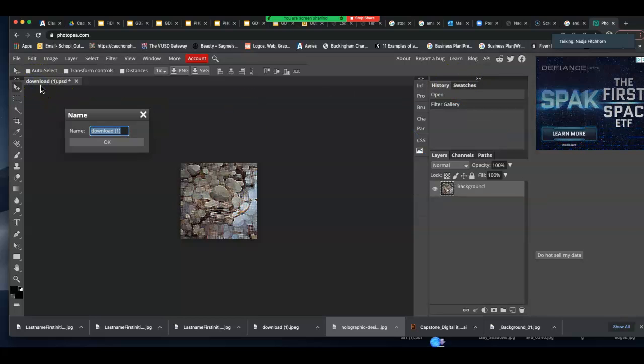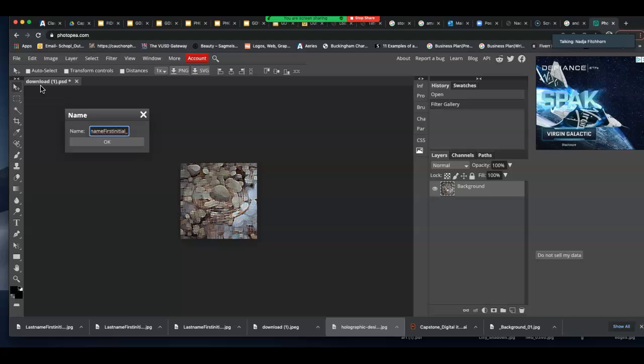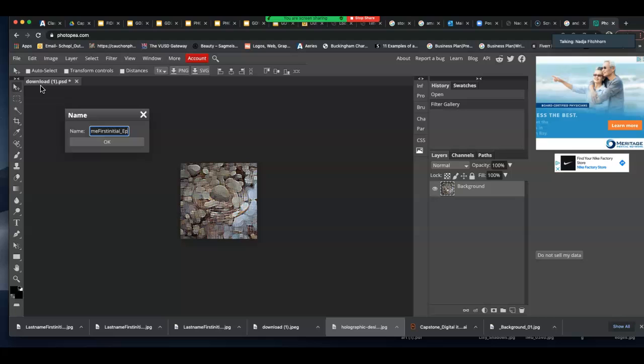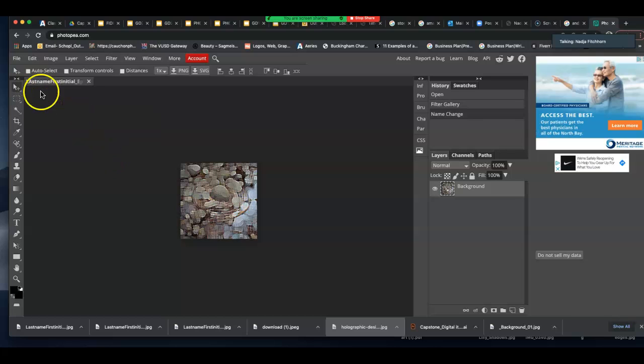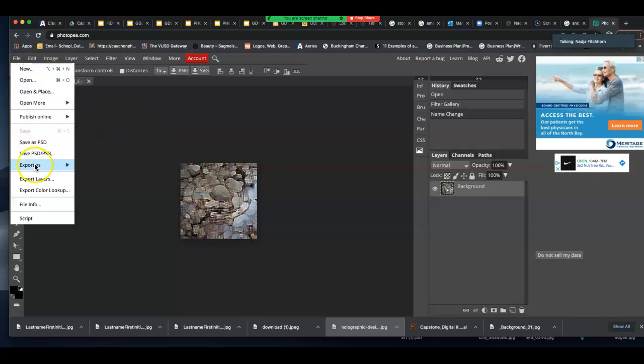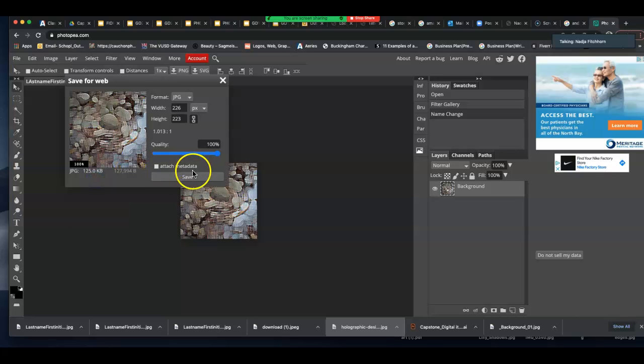Again, you're going to rename this one, last name, first initial, underscore. And again, you don't have to copy what I chose. You can choose your own filters. It's just I'm showing you how to name them all different so you get credit. So this one was brushstroke, I think. Yeah. Okay. And then you've got to go File, Export as JPEG.